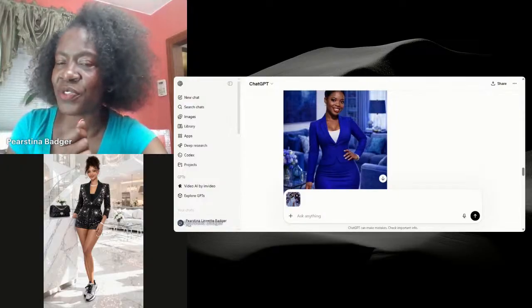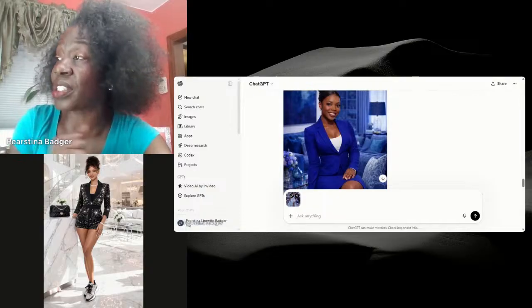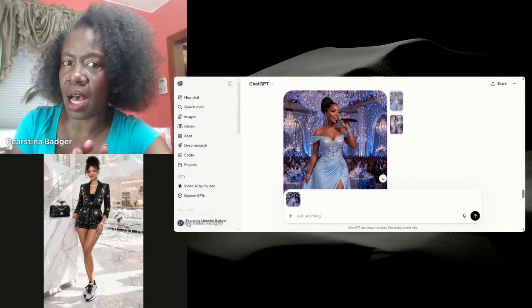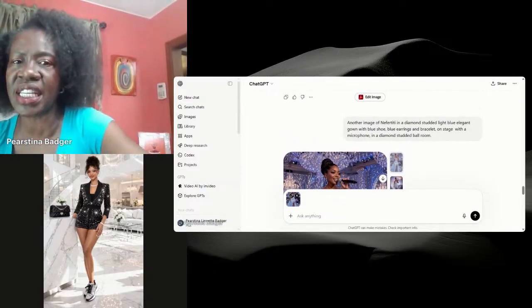Then I asked them, of course, for a business suit. And then I asked them to sit her down, of course, in all blue furniture. ChatGPT literally made these images. All I had to do was put in the prompt. There is the prompt. I'm pulling it down so you can see the prompt.